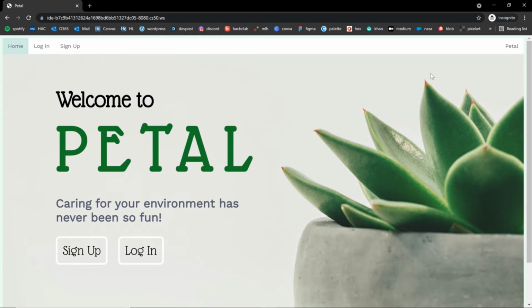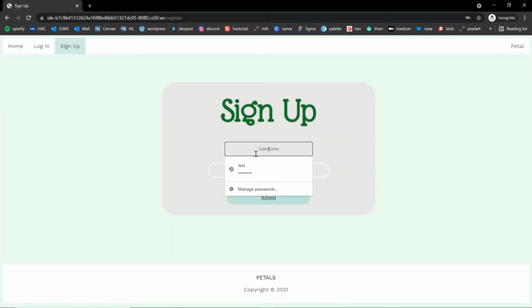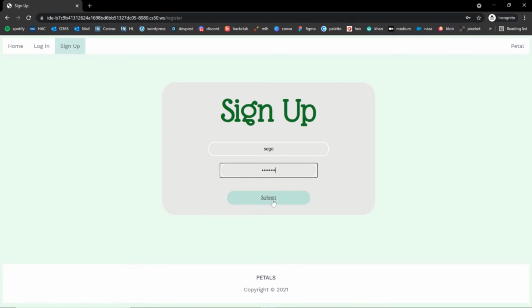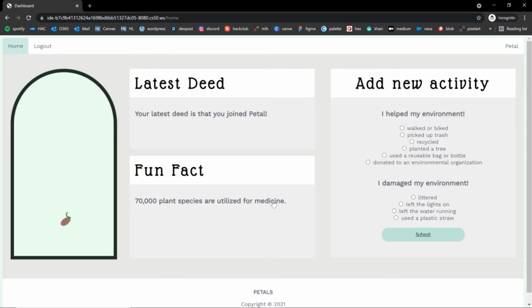Petal is a web app that uses gamification to motivate environmentally friendly actions, such as planting a tree or recycling. You can sign up to make an account on our site, which gives you access to your own personalized dashboard. You can keep track of your habits and easily visualize your progress with a virtual flower.